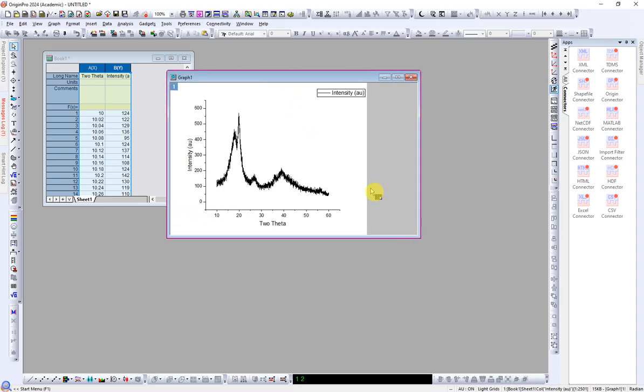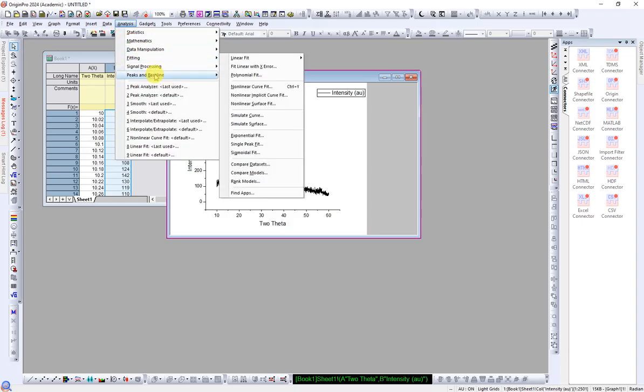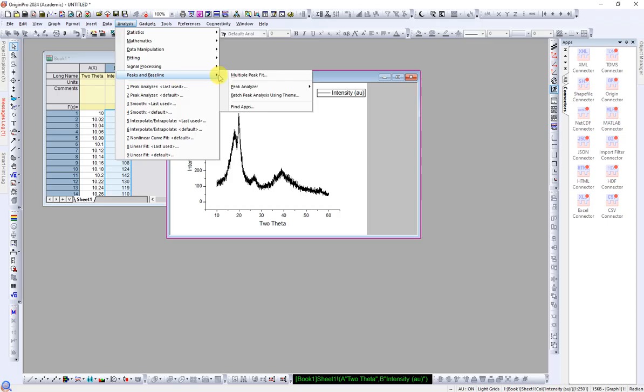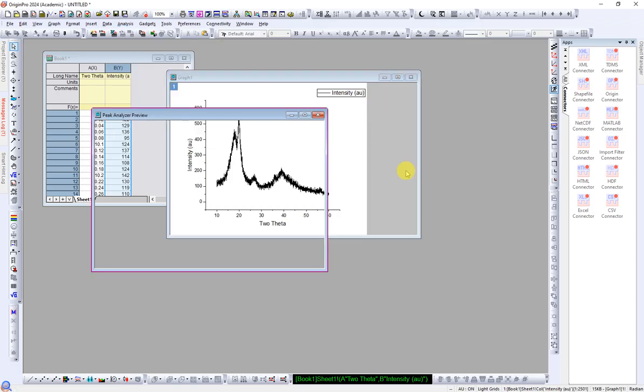So after I have drawn the graph, you see there is a lot of noise. So the first step is you can remove the noise if you want. I have made a separate video on how to remove this noise and make the curve smooth. So in this video I will only focus on baseline correction. After you have drawn the graph, click on Analysis, Peak and Baseline, Peak Analyzer, Open Dialog.